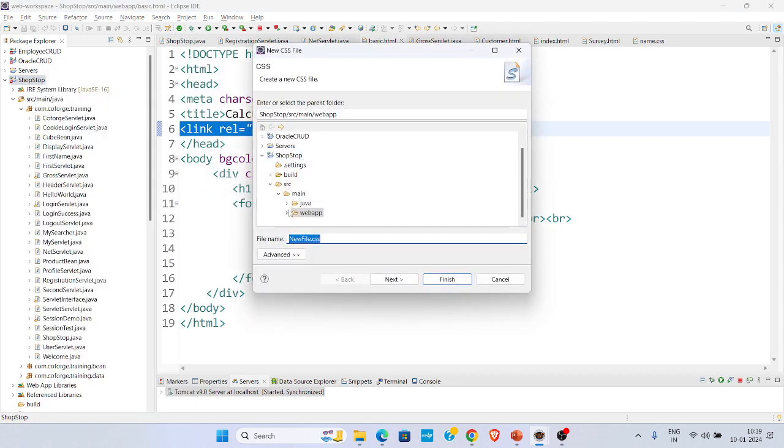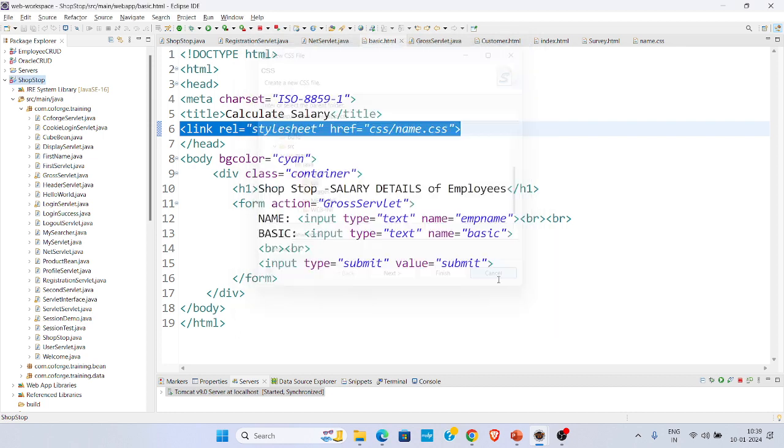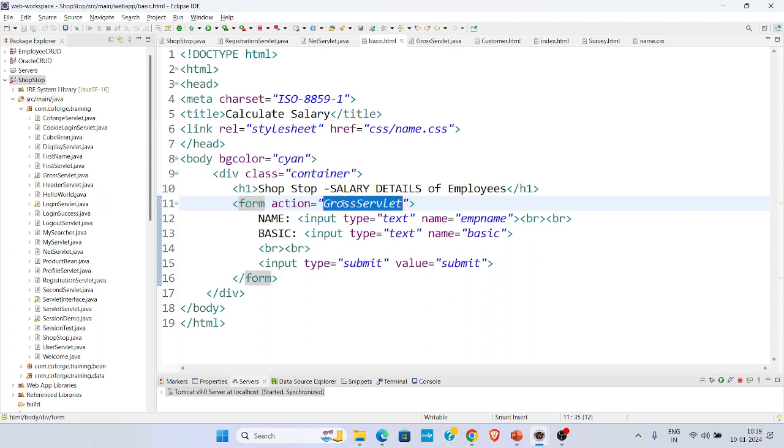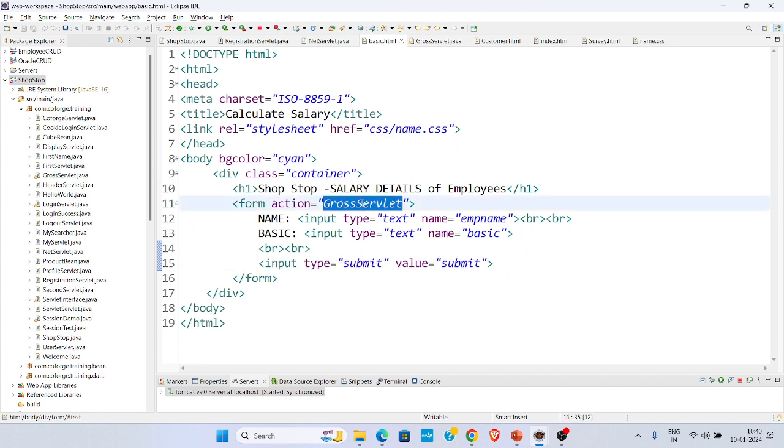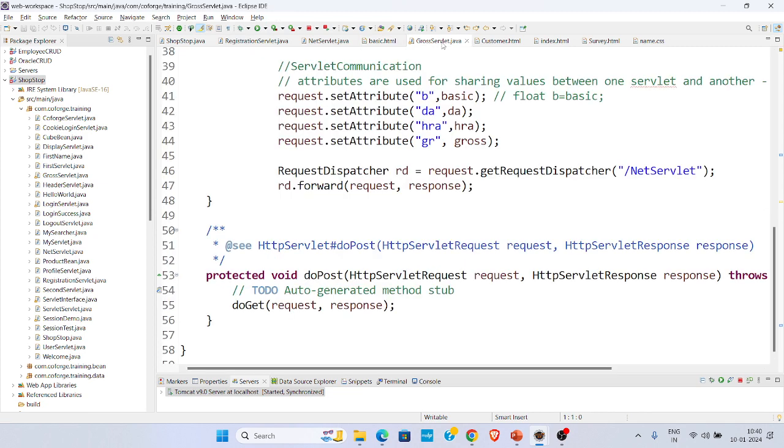Okay. But in this case, you need to just specify it is going to web app. But select here CSS. That's the thing. So I just have a form action gross servlet and emp name and basic, and I just say submit button. Now, so we just go to this servlet, gross servlet here.